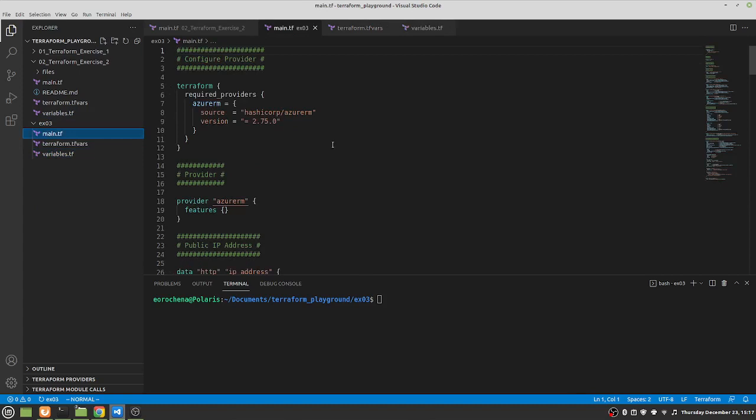So in this exercise, we are going to talk about setting up a load balancer, proximity placement groups, locals, and accelerated networking. So let's start.